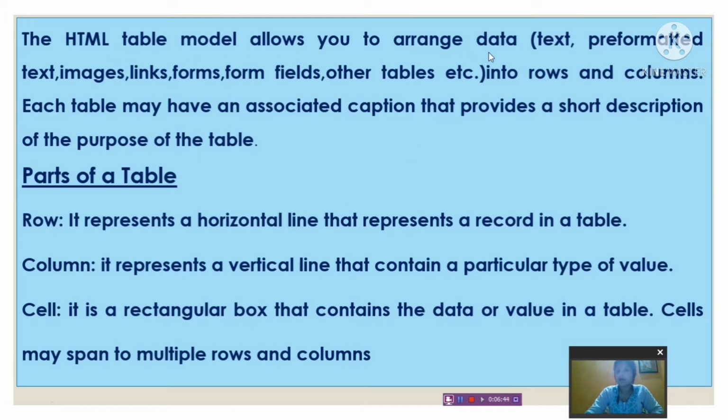HTML table model allows you to arrange data, text, pre-formatted text, images, links, forms, form fields, other tables, etc. into rows and columns. Okay. That means not only will you enter text in the table, but you can keep images, links, and other things also. Okay. So each table may have an associated caption that provides a short description of the purpose of the table, or you can say the heading of the table is known as your caption.